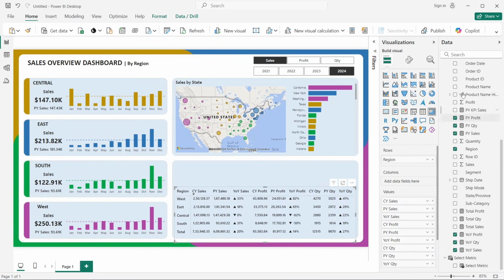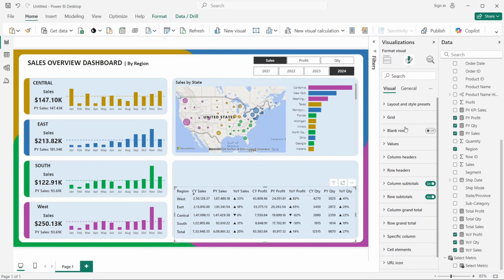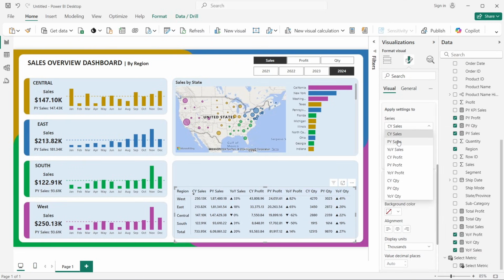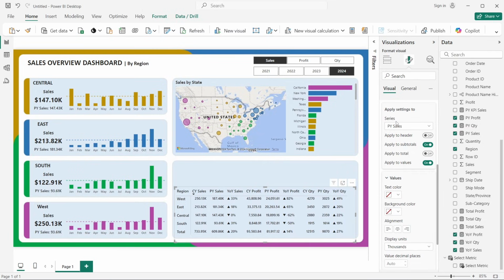Okay, now select this visual, and here you can do more formattings. Okay, so now you can see select specific column here in current year sales. Okay, you can change the display units, let's say thousands. Similarly, for previous year sales, I will change it to thousands. Similarly, for current year profit, I will change it to thousands. Previous year profit, I will change it to thousands.